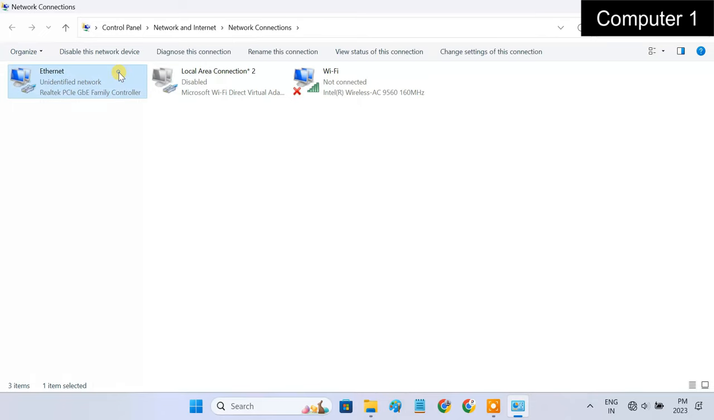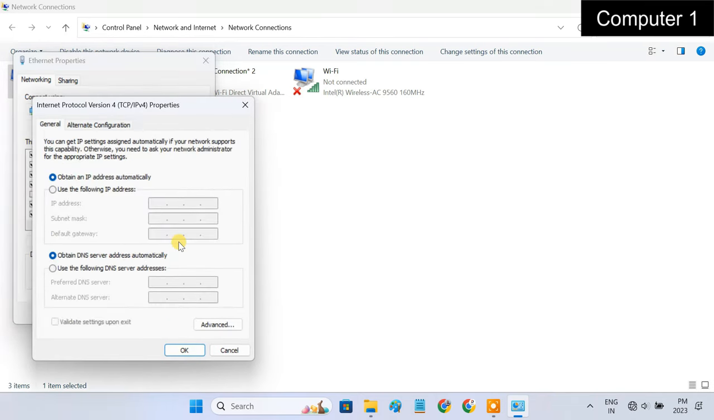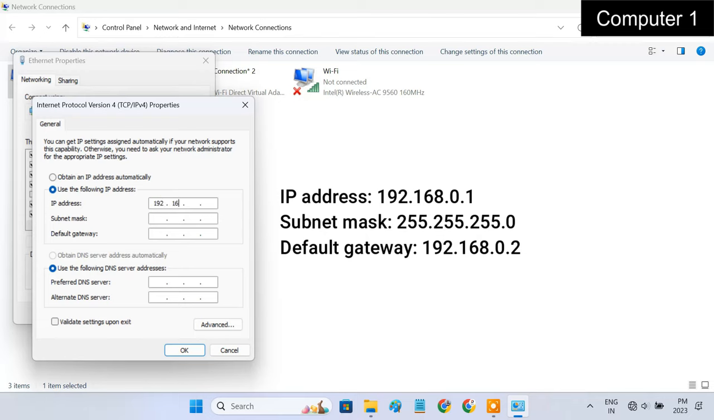Right-click on the Ethernet adapter. Then click on Properties. Select Internet Protocol version 4. Then click Properties. Here, we need to configure the two computers with different IP addresses of the same class. To show you, I am using this IP address on the first computer.